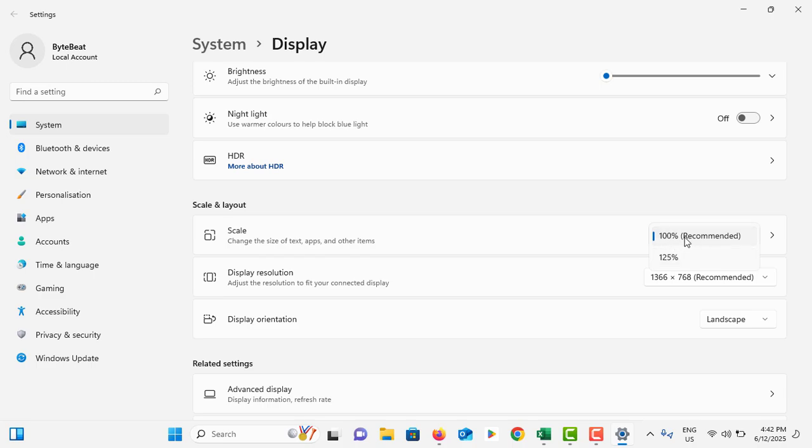You can see currently it is set as 100%. You can change it to 125 and see whether the zoom is fixed or not. Make sure to keep the recommended setting.